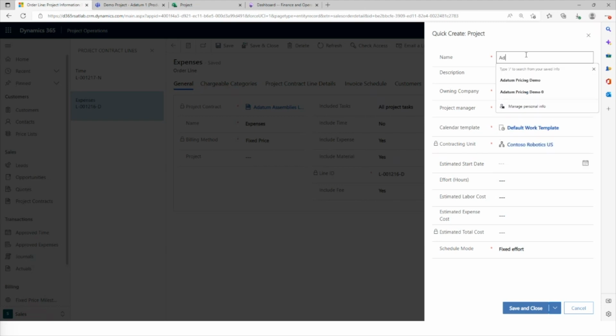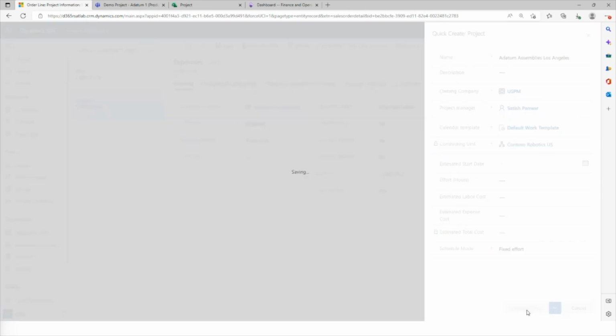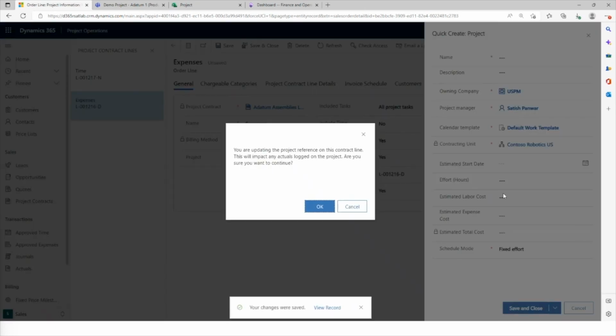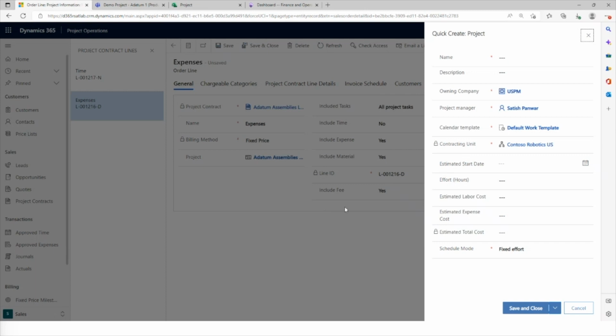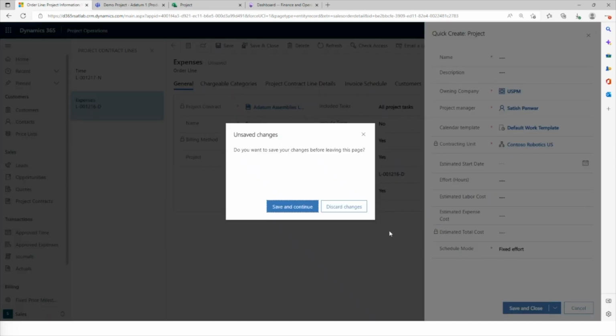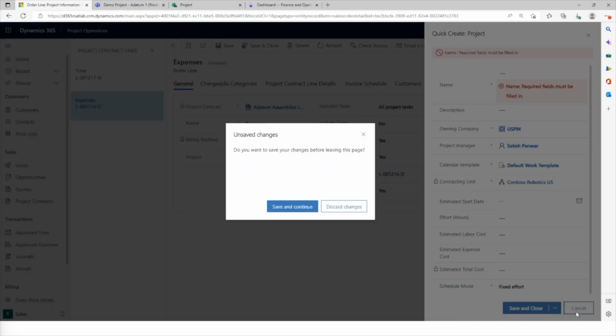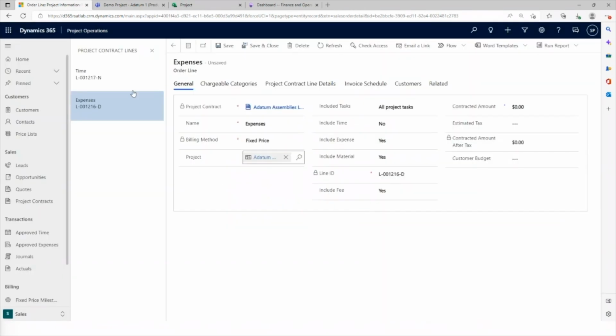There are these things that are automatically being defaulted, and we can hit save and close. What this will do is create a project, and the project will now be available in the project screen as well. And then we do have the ability to specify it. Now, as soon as this is created, since we created it directly from a contract line, the system is asking about updating the project references, so this will be automatically available. Let me cancel these changes. So the project is now specified.